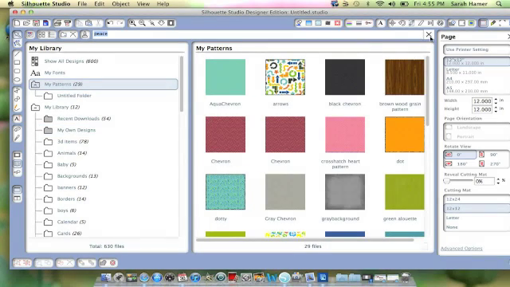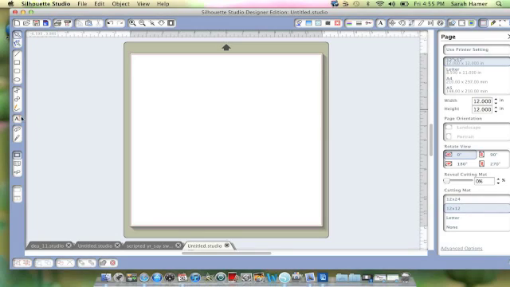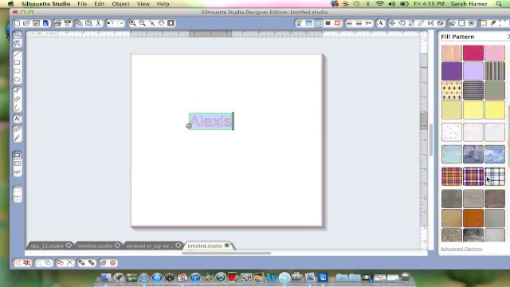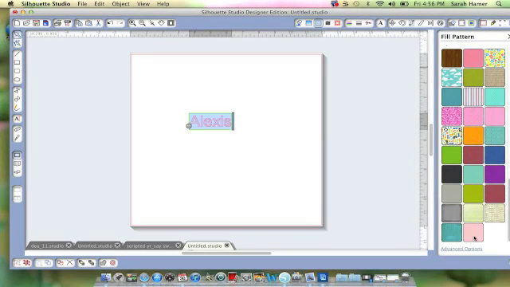So we're going to find that paper here in just a second. We can type whatever we want. We can open a shape or however we're going to do it. And then if we're going to fill it in with the paper that we just downloaded, we're going to highlight this, and then go to Fill Pattern. And then it will be all the way at the bottom. See? There's my pink stripes.